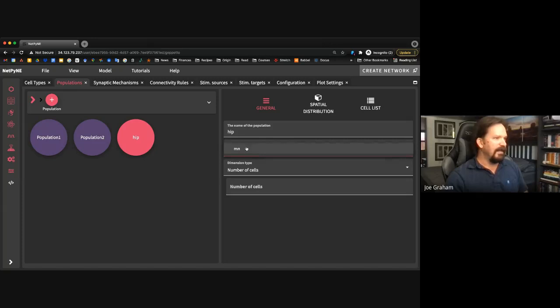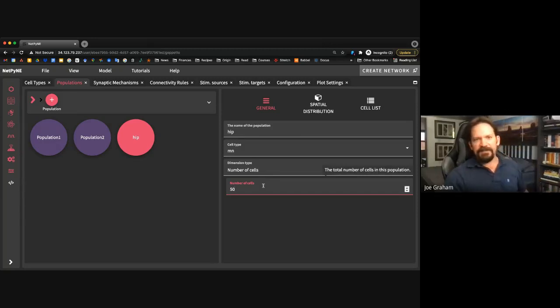The cell type is going to be MN. And let's give it 50 cells, let's say. There actually aren't that many motor neurons in the spinal cord. It's a huge bottleneck. In humans, we probably only have a few thousand spinal motor neurons, millions of neurons in the spinal cord, but only a few thousand motor neurons.